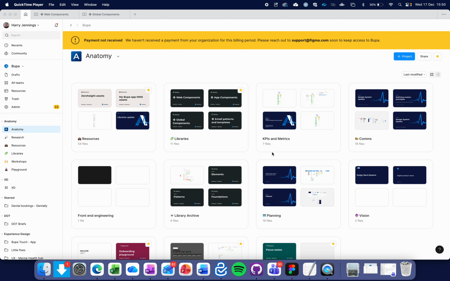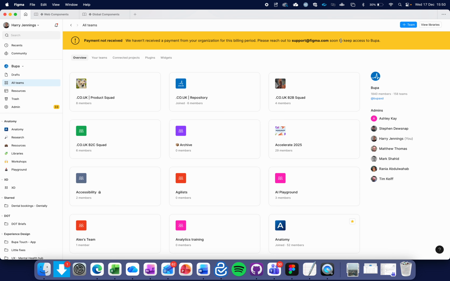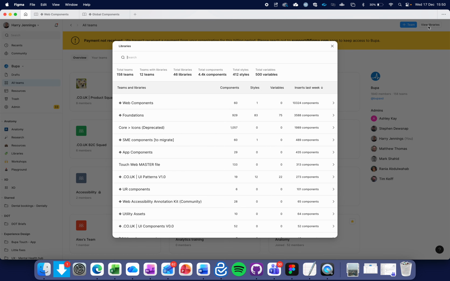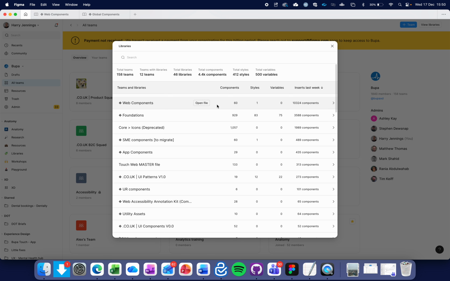Doing a quick video on how we look at component and library analytics. So you start off by going into all teams and then into view libraries. And then within here, you've got all of the different component libraries. So let's take web components as our example. It might also be useful to look at which of these components have the most. So web components obviously number one.